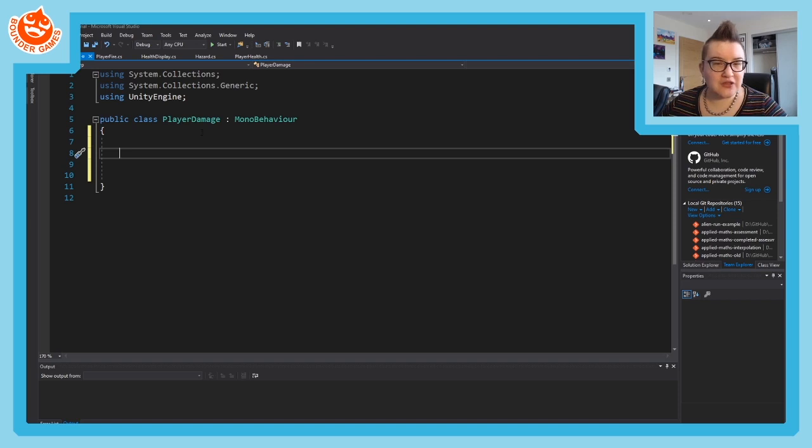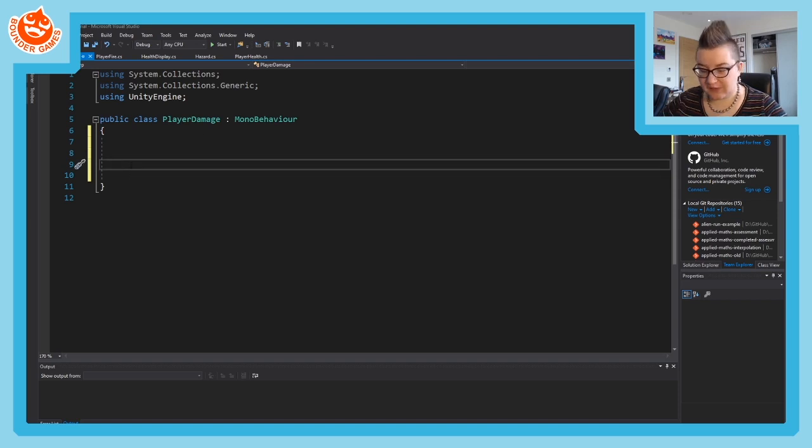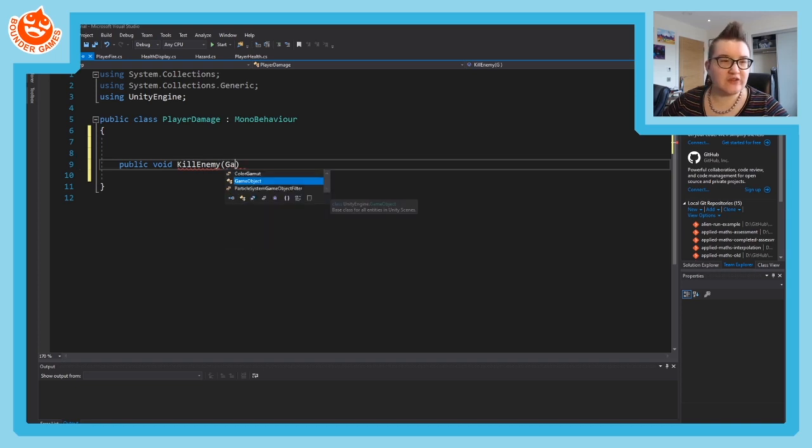And we're going to add a function called KillEnemy. It's going to be nice and simple. It's going to be public void KillEnemy. And we need this function to have an argument. It's going to be a GameObject, and it's going to be called enemy.